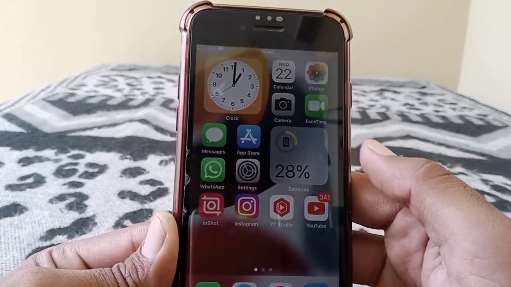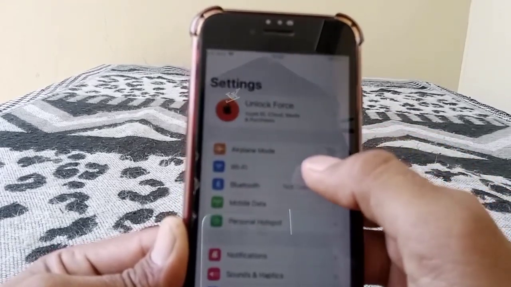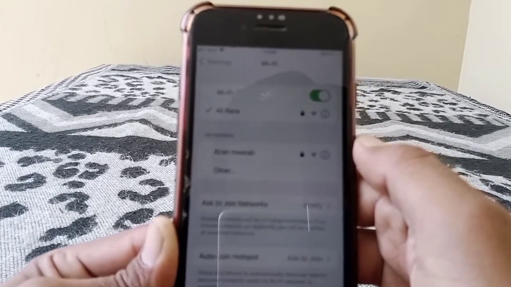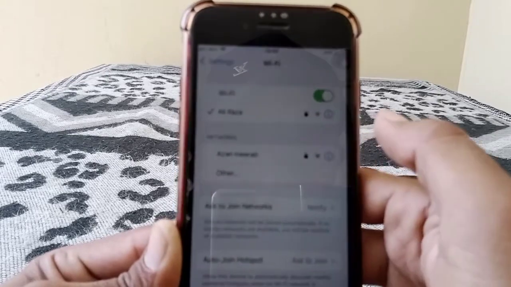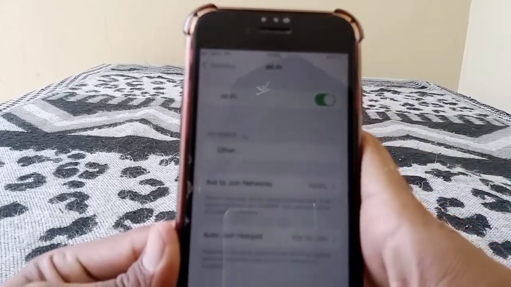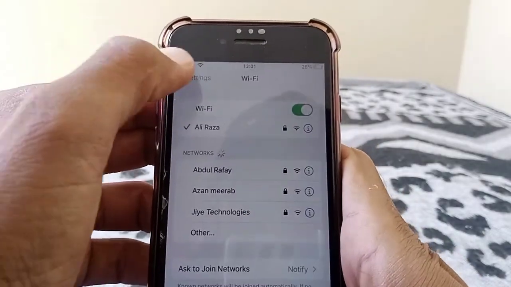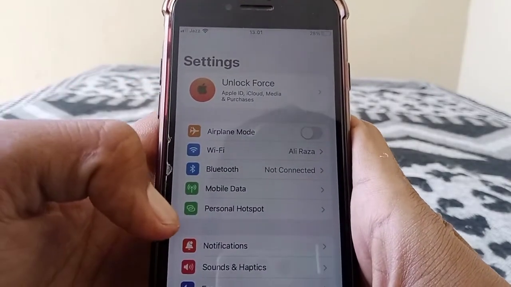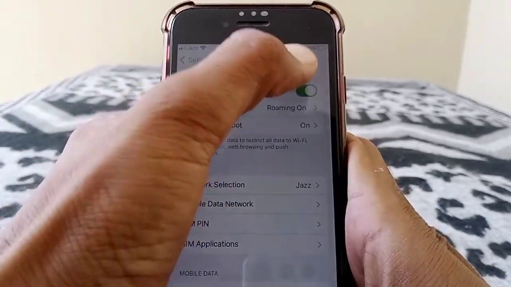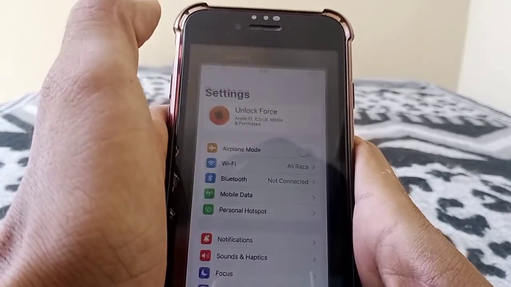So for the first method, what you have to do is just simply open settings, and if you're using Wi-Fi, then you have to tap on Wi-Fi, and from here check whether your Wi-Fi connection is strong enough or not. If it's not, then close this one and open it again. And from here, go back, and if you're using mobile data, then tap on mobile data, turn the toggle off for this and turn it on again, and after that check whether the problem has been fixed or not.